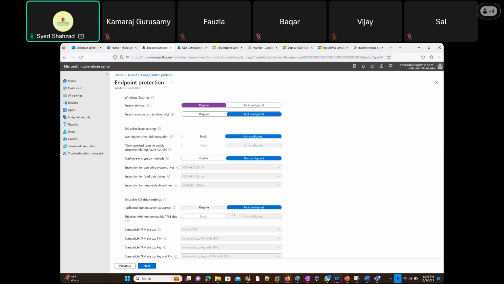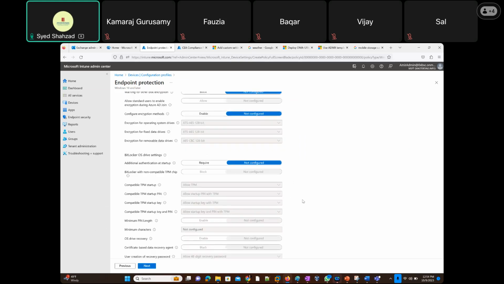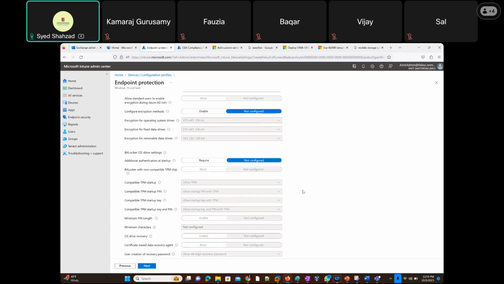We did not really require that because when we deploy, it's going to ask for a password. It's going to ask for a PIN anyway. Windows Hello is enabled, right? So the Hello feature will require us to put a PIN. So we don't have to really put it here, but suppose it does not ask, I'm going to come back here and click require here. BitLocker with non-compatible TPM chip.